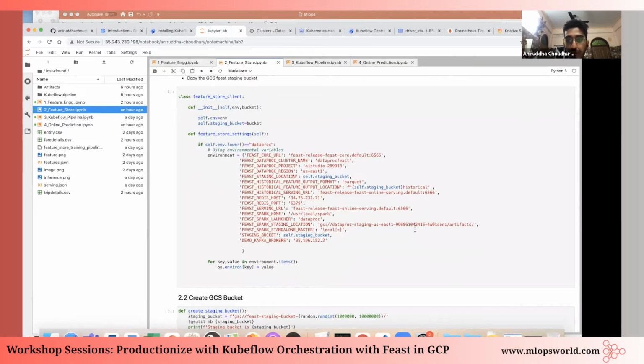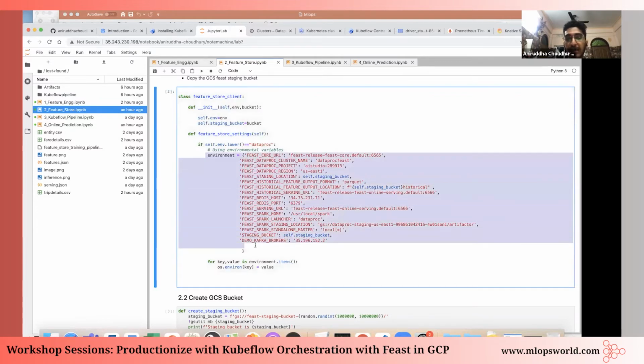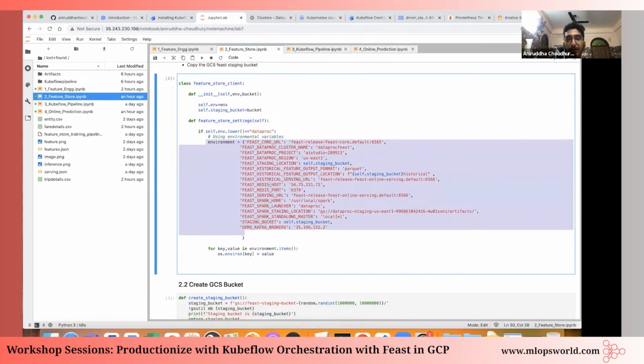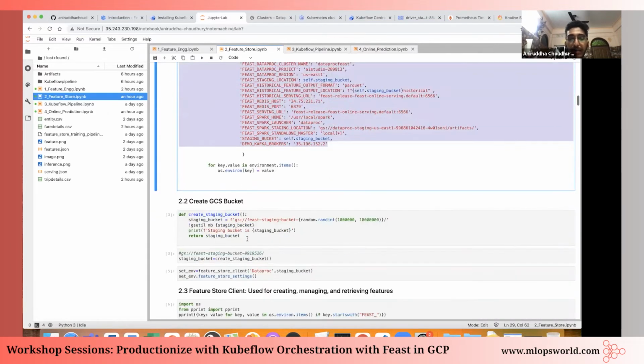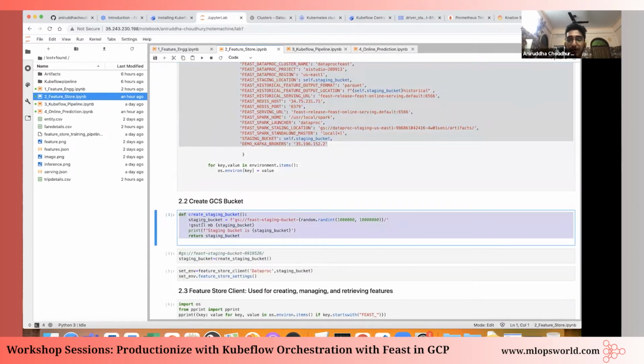Spark storage location. Now all these are your environment variables for the Feast SDK. I have to first initiate my Feast SDK, whether writing Python or Java or any language. These are the attributes you have to fill first. Once you've done it, your environment variables are ready. You can create a bucket in GCS, a random bucket on Google Cloud Storage.